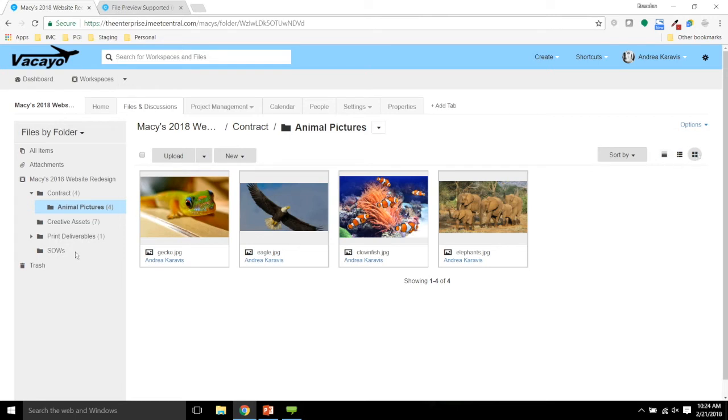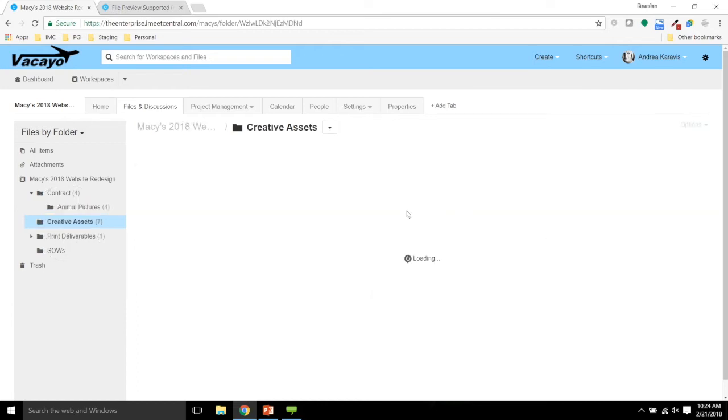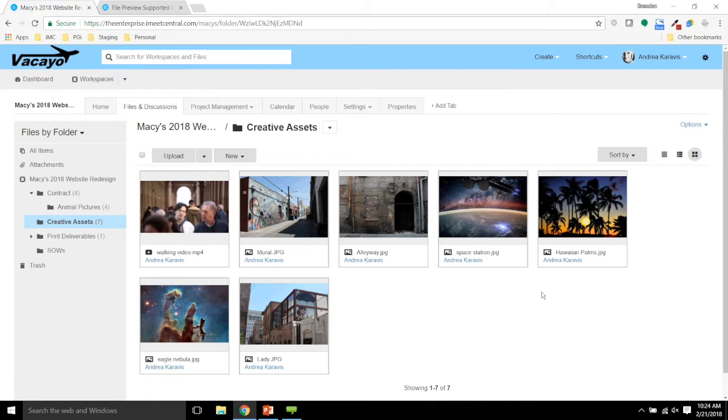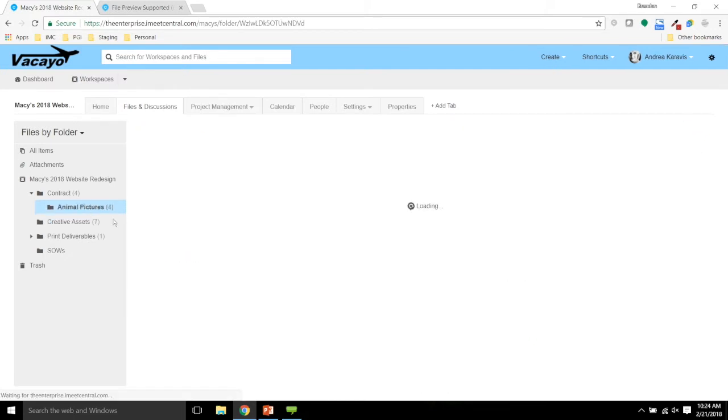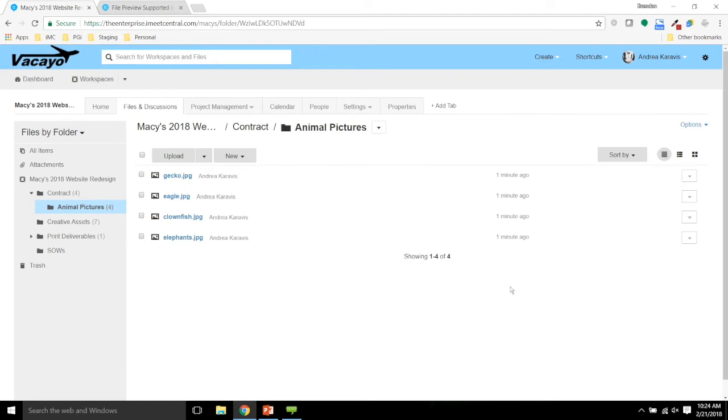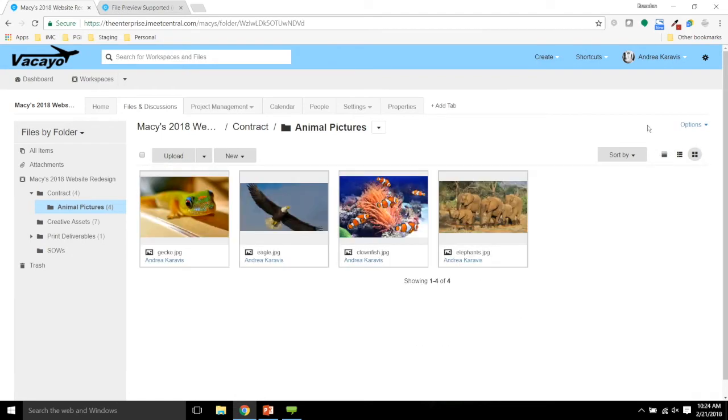Now, changing how you view your files will not affect other users, but it is consistent across all folders. So if I change it to gallery view in one folder and then I go down to my creative assets folder, it is also in gallery view. Similarly, if I switch it to condensed view and then I switch to another folder, it is in condensed view. But what's important is that you can play with these settings all day long. It will not affect anybody else in the workspace. It's just specific to you.